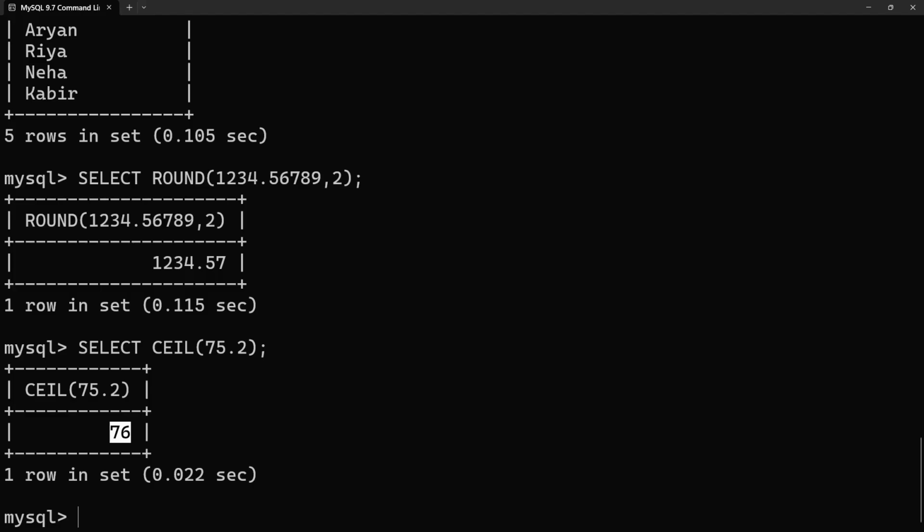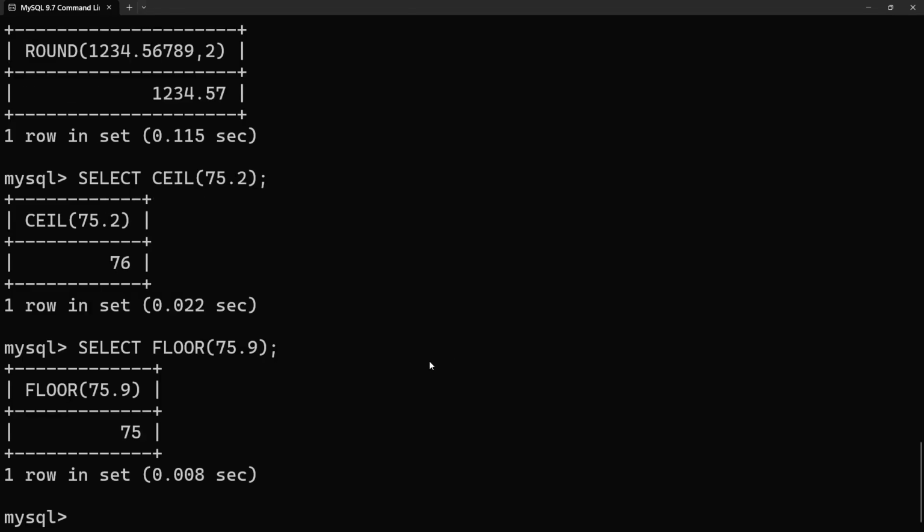Next up is the FLOOR function, which is the opposite of this. It would remove the decimal spaces basically. So if I have 75.9, it would give me 75. There we go.